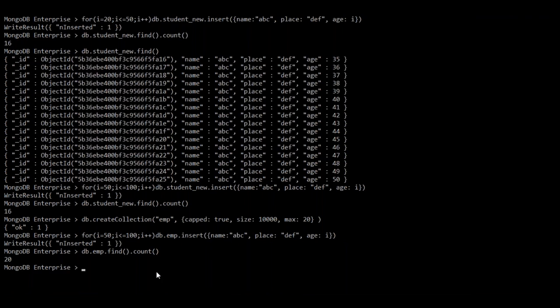So ideally, I am supposed to have the numbers where the age is varying from 50 to 100. Since I created the EMP as a capped collection, and I also mentioned that the maximum number of records is going to be 20, in this particular case the maximum number of records it should have will be only 20. But the question is, which 20?